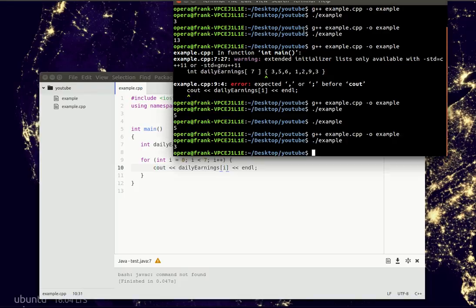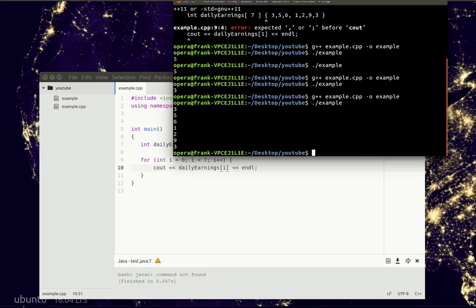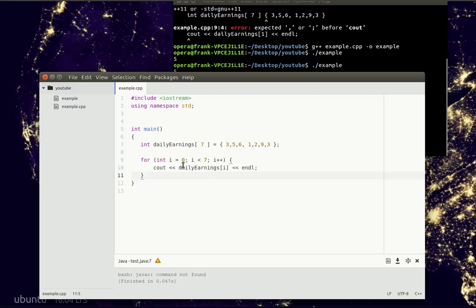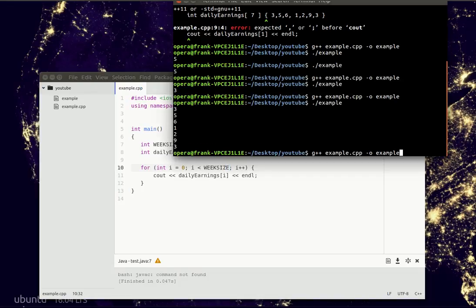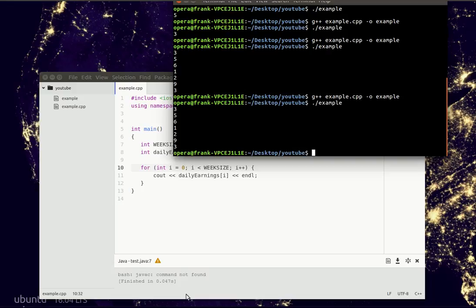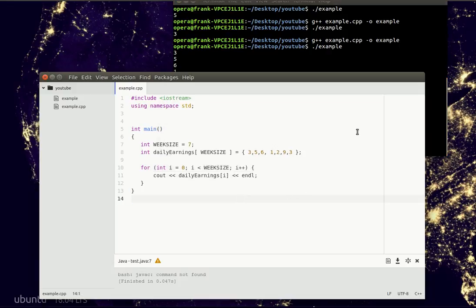So put the iterator variable there. So now we see every element of the array. And notice that this 7 is like jumping out of the air. So instead of using this magic number that just somehow appears in the code, we can say week size 7, and simply use some well-defined number there. So that's basically what arrays are and how you can use them in the C++ programming language.